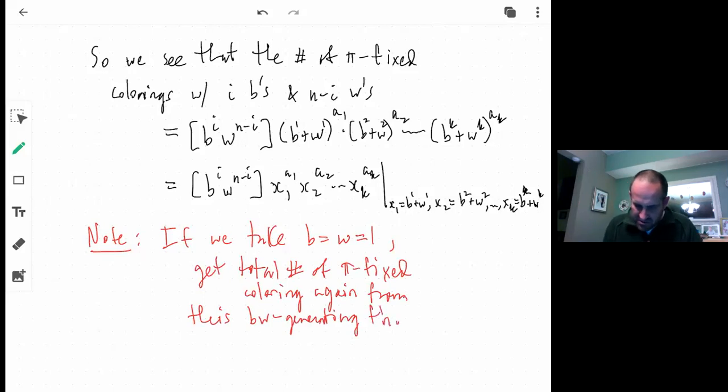Because think about it. If I put one here and one here and one here, et cetera, what am I going to get? I'm going to get 2 to the A1 times 2 to the A2 times 2 to the AK. Overall, it's just going to be 2 to the total number of cycles, which was exactly the number of pi fixed colorings again from this BW generating function.